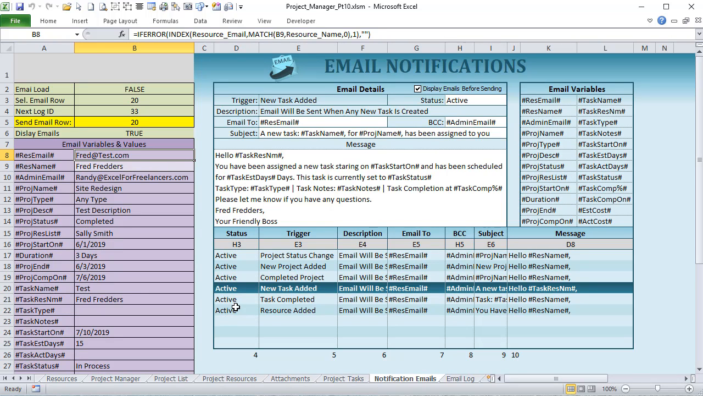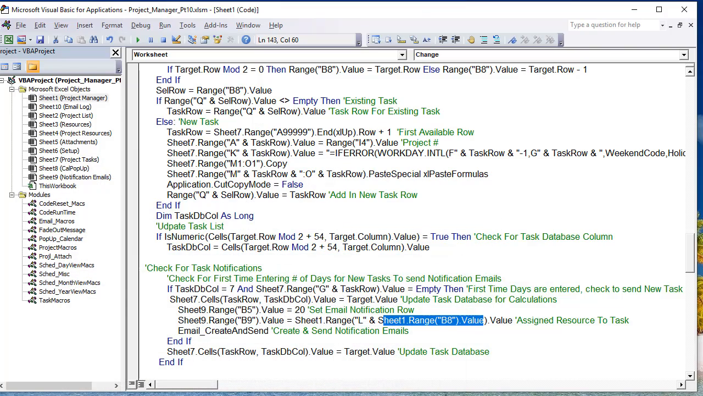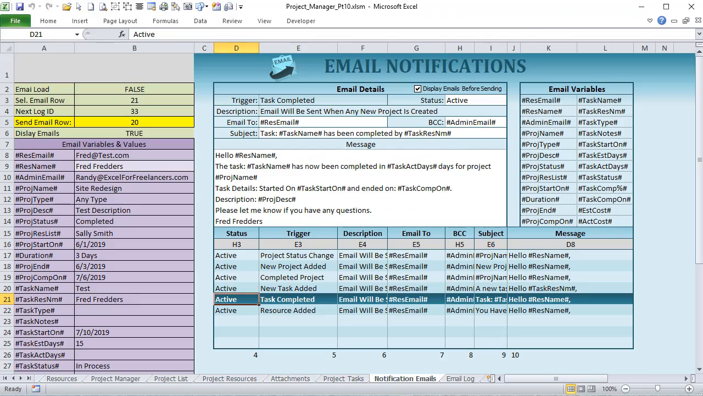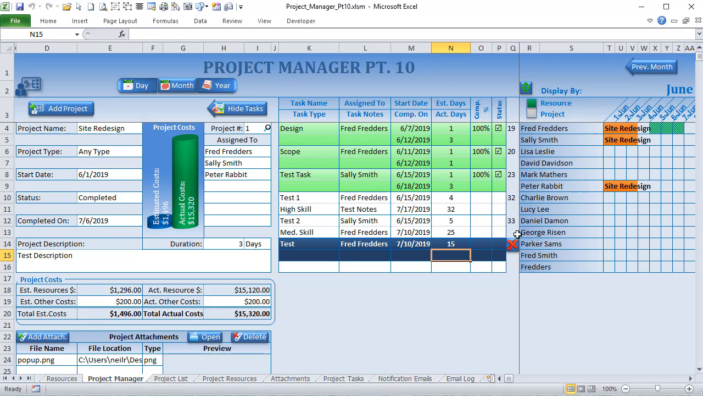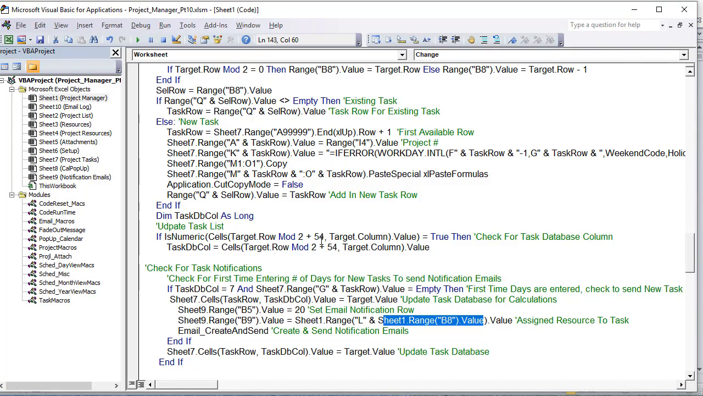All right, so we've got that trigger. We've got the new task added. We've got task completed. Let's take a look at that. Now when we complete a task, what are we doing? We're actually making a change to a specific cell again, and that of course would be right here. So when we complete it, we're making a change to M and 16. So when we make a change to that, I want something to happen. So how do we do that?